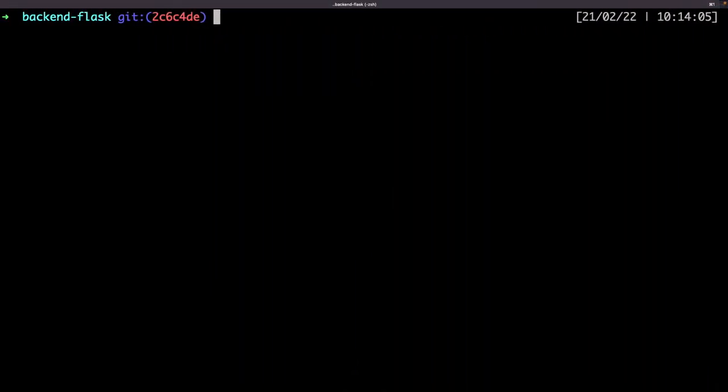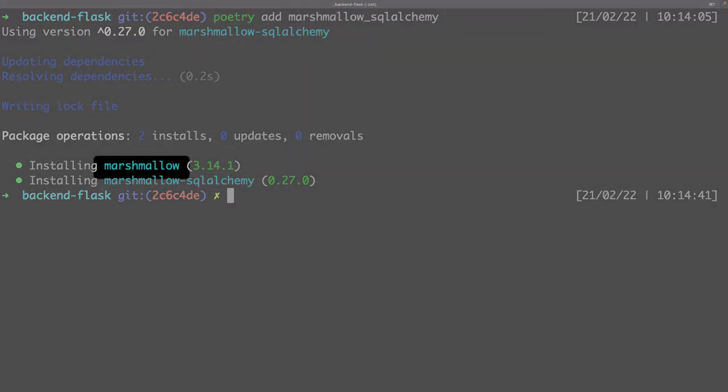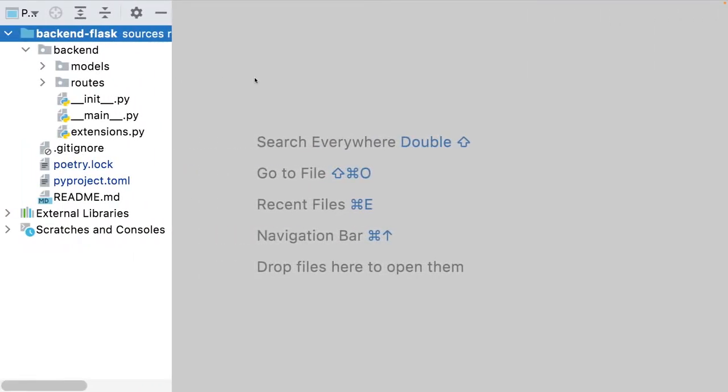First of all, let's add the Marshmallow dependency with poetry. As I will serialize objects coming from my database, from sqlalchemy, I already have a dependency that fits perfectly that need. This will also add the raw marshmallow dependency. I will now create some entities which serialize my sqlalchemy object.